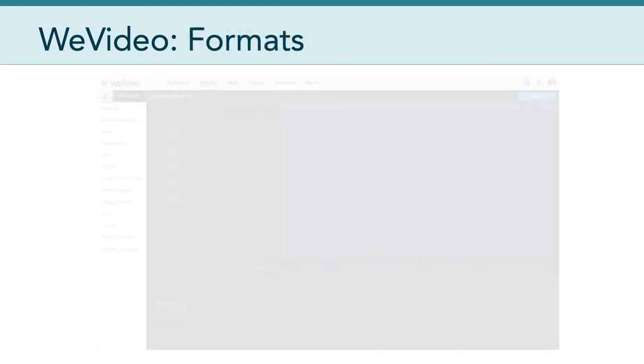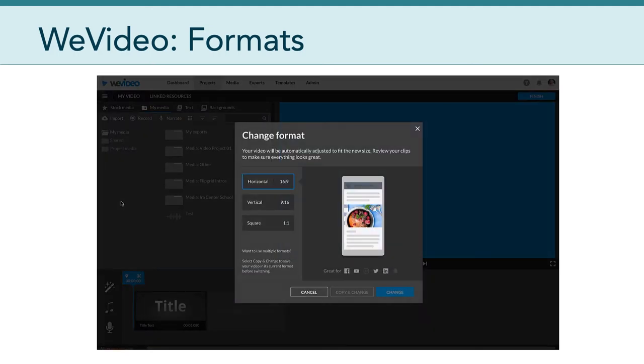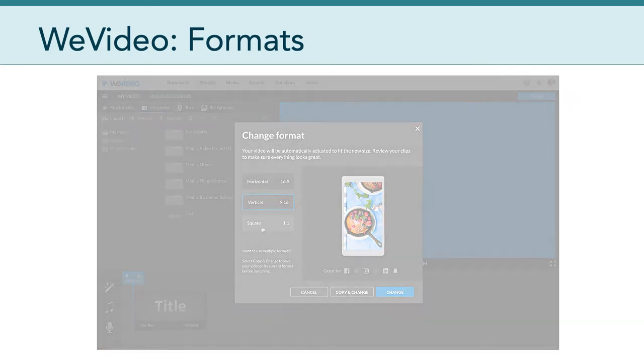Another feature within WeVideo has to do with setting a project's format. Basically, there are three formats to choose from: a horizontal orientation with a 16:9 aspect ratio, a vertical orientation with a 9:16 aspect ratio, and a square layout with a 1:1 aspect ratio. In this class, we'll be sticking to the horizontal format, as that is the most common.